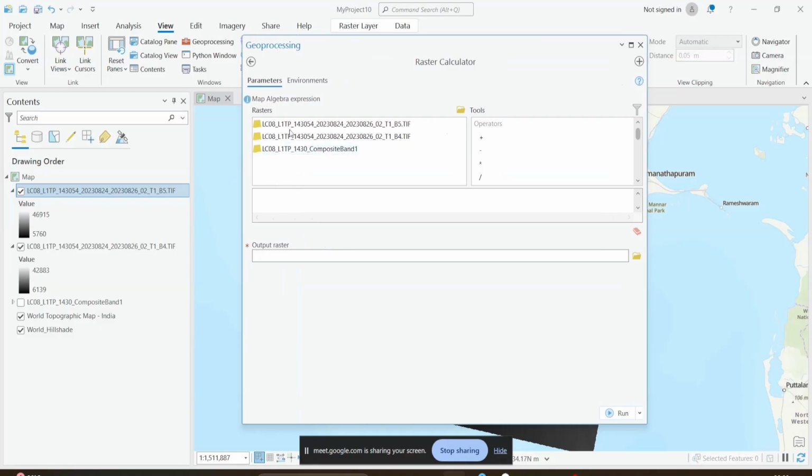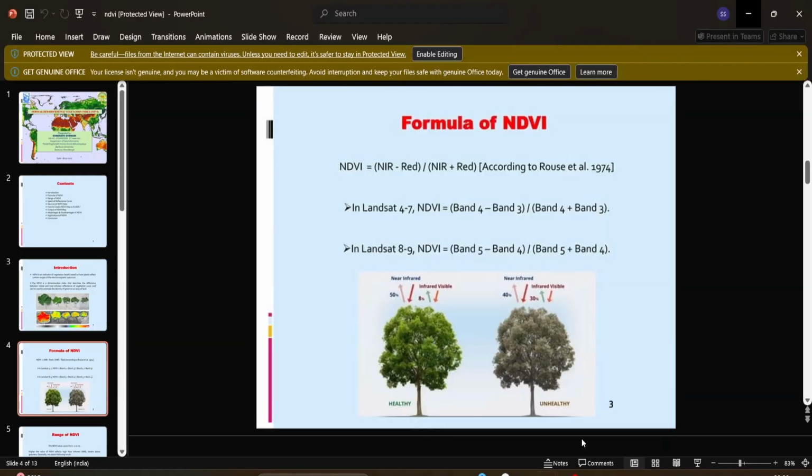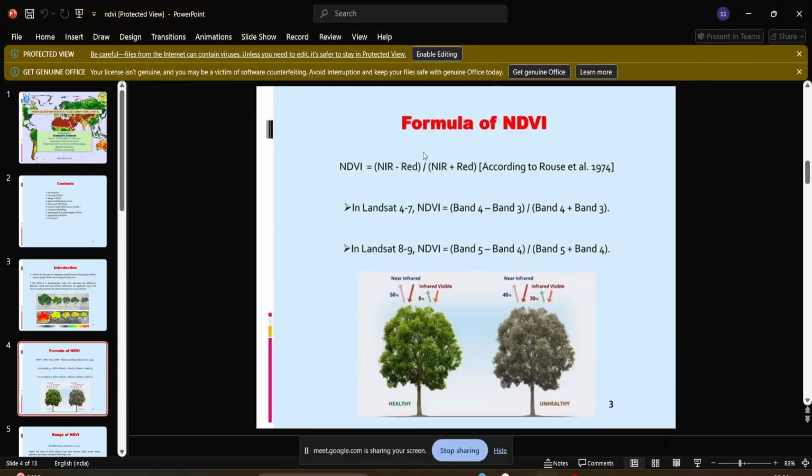So we have our rasters, right? We have the rasters in our contents here, and we have different tools. So we have plus, minus, star, divide, equal to. We have all the different tools here. Okay. So using this, we'll be creating our image, right? So what is the equation? We have NIR band, right? So we come over here, we can see NIR minus red divided by NIR plus red.